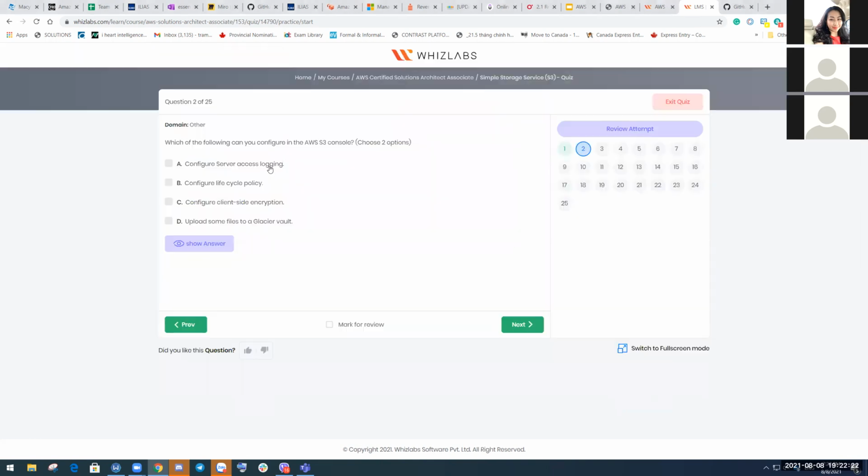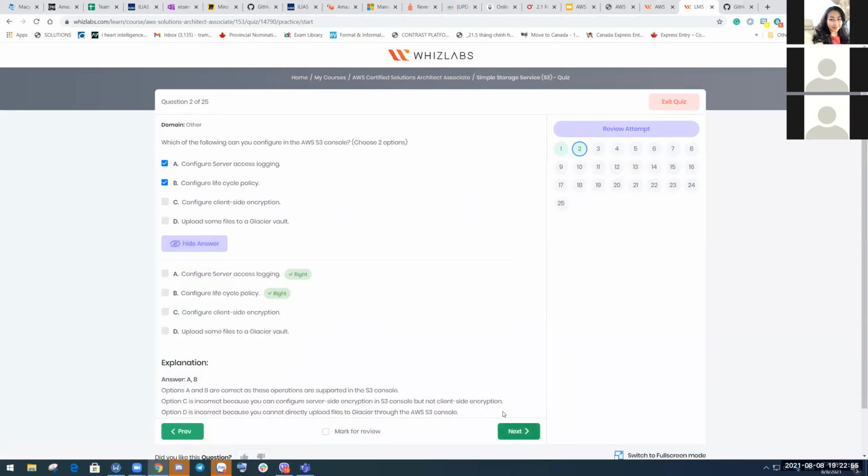Which of the following can you configure in the S3 console? You can configure the first one, server access logging. You can do all of them, one second. You cannot configure client side and you cannot configure the last one. Yeah, it should be A and B. Okay, let's see. Yes, we are right again. Awesome.